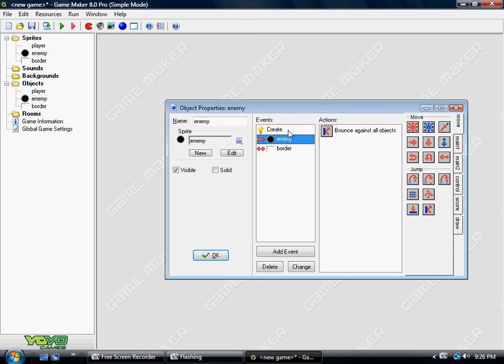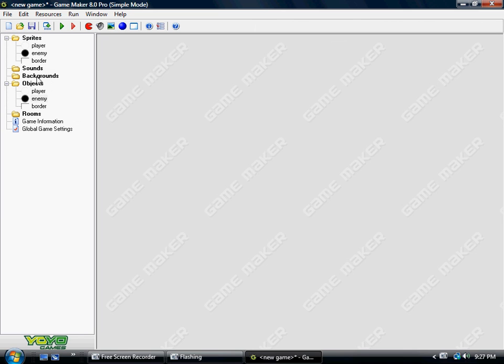I think that's all we need to do. That's it. We have all the basic gameplay mechanics down in the programming section. Next, we're going to make a background for our room, which will come in the part after the backgrounds part. So thank you for watching.